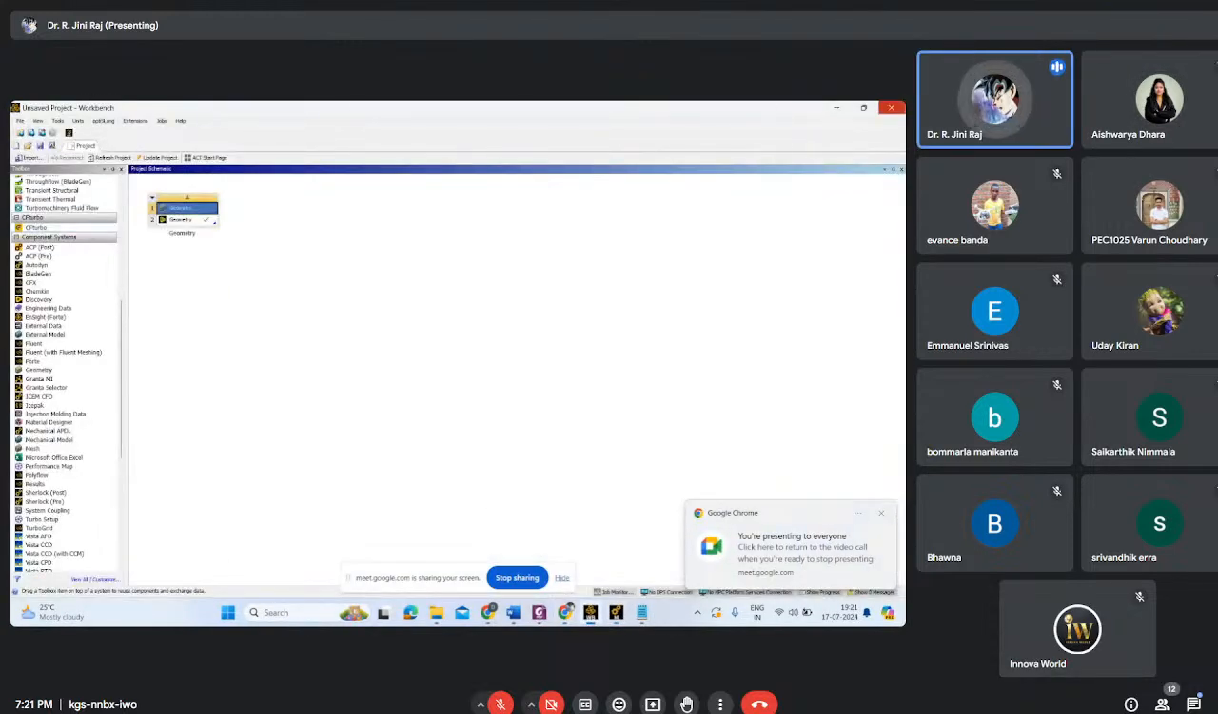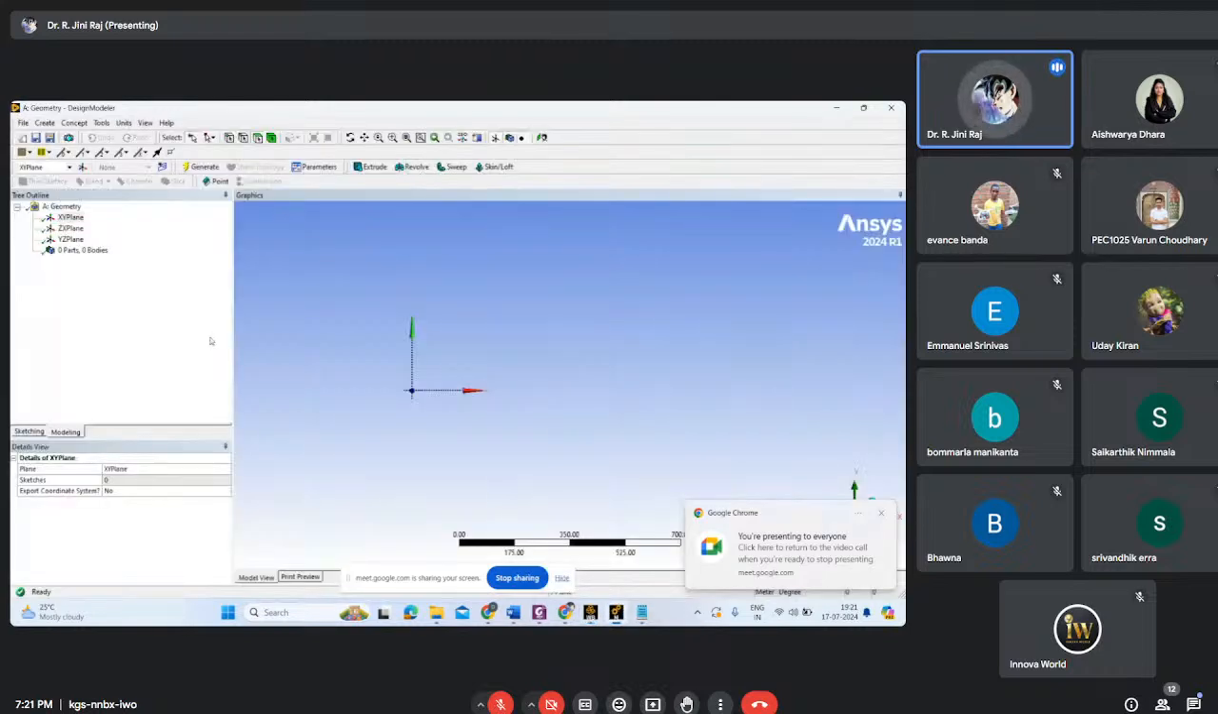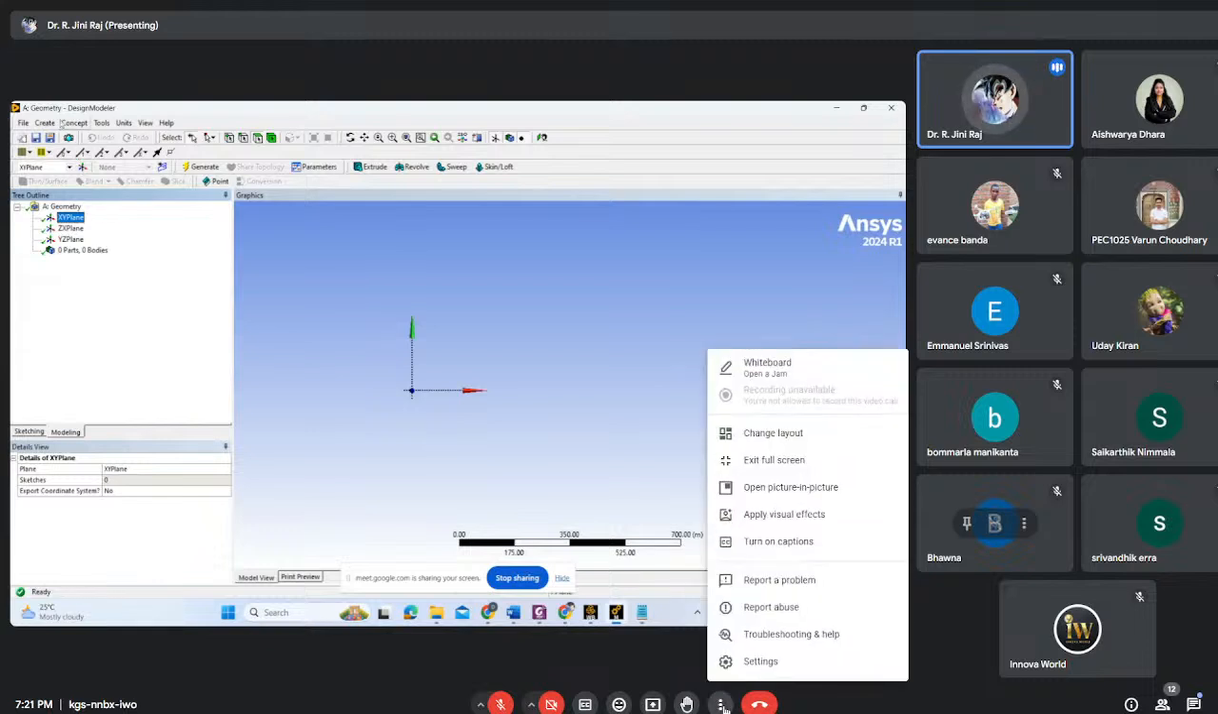So this will be our Workbench, and we started Design Modeler. In Design Modeler, first of all, the primary thing is to set the plane. So I set the plane now. Now to do airfoil analysis, we should be very clear.